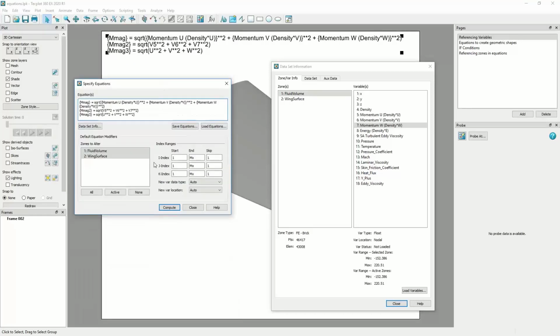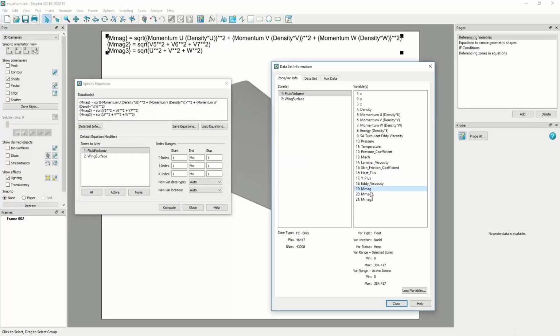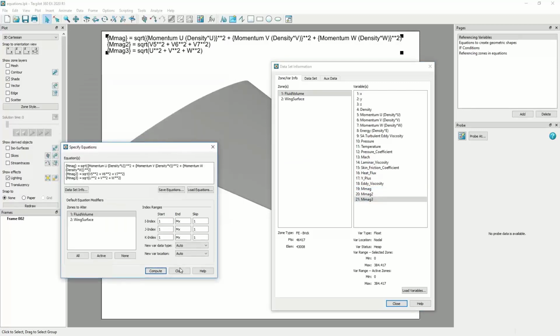And then for this computation, I'm really only interested in what is going on in the fluid volume because we don't have any values for our momentum variables along the wing surface. So to save a little bit of time, I can just change the zones to alter to just the fluid volume and hit compute. We'll see this data alteration successful, and we have 3 new variables added to our data set.